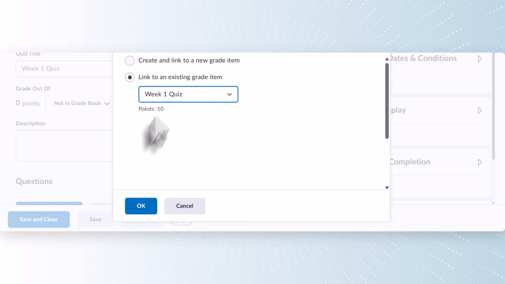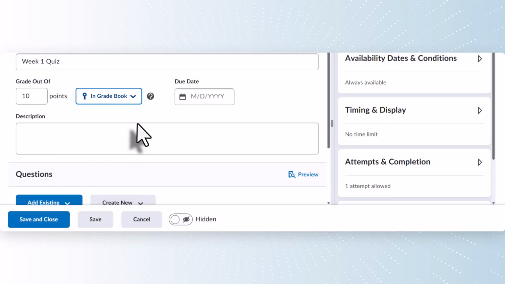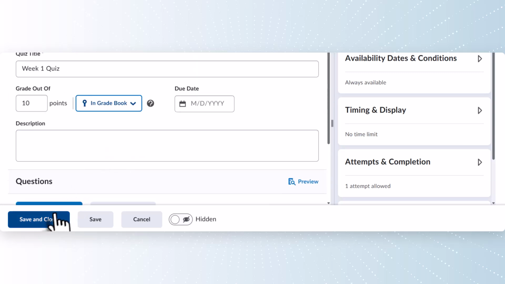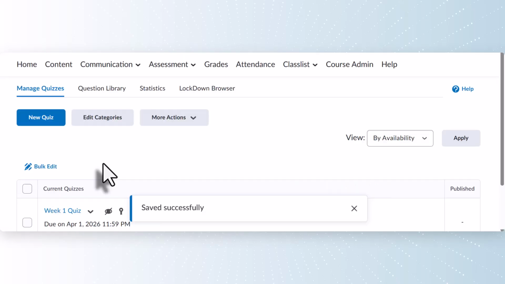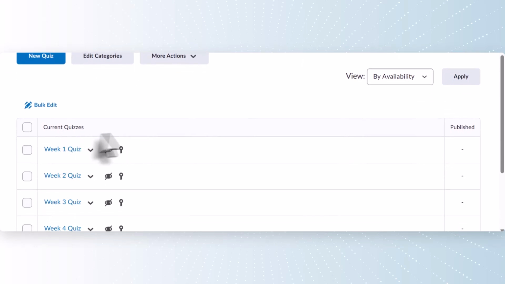And here you can see I said I wanted it to be worth 10 points. I hit OK. And now that 10 auto-populates there. And there are some more things that you can add here in the quiz, but for now, I'm just going to go ahead and save and close. Again, I'm going to repeat this process and meet you back here. So now you can see I've gone ahead and created my quizzes and linked them to the gradebook.